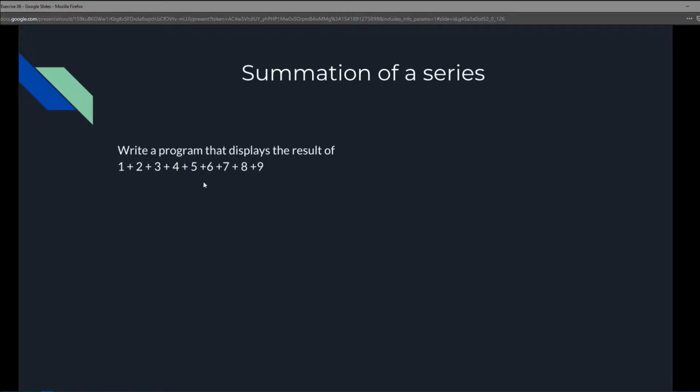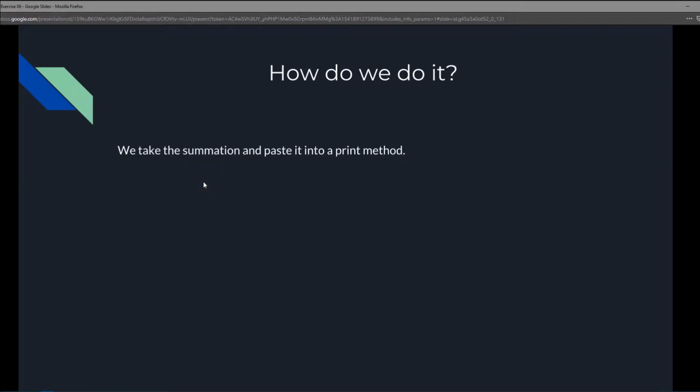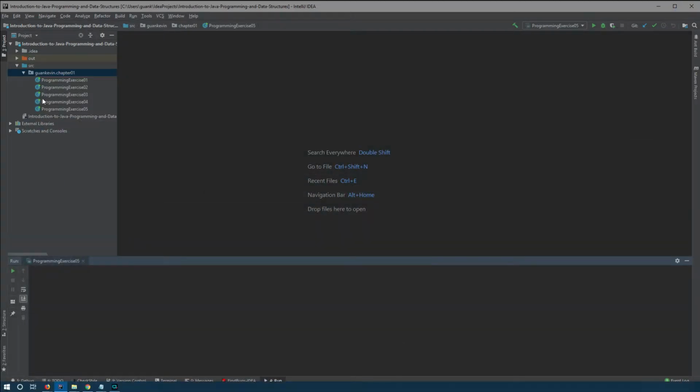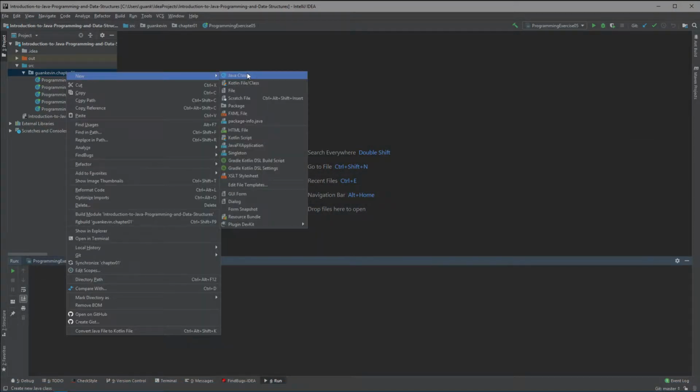I'm sure by now this one seems super simple, and it is. It's no trick question. This is all you have to do. We're just going to grab that summation and paste it into a print method, and we're going to get the result, and voila, we are done. So let's do that. This should be a quick video.